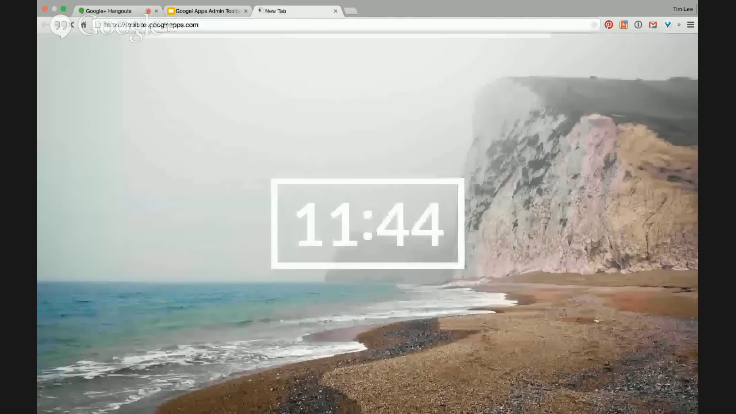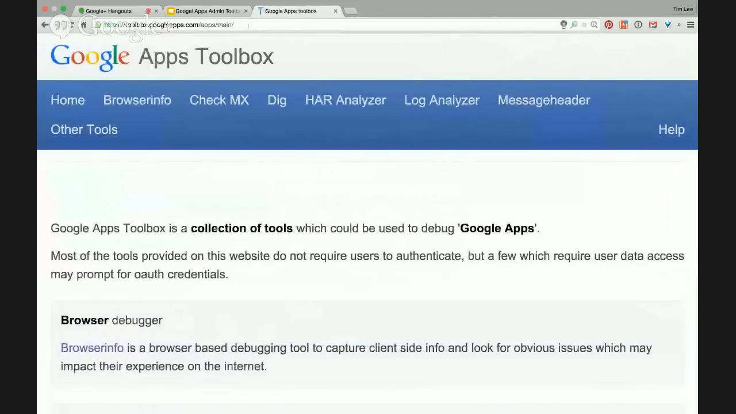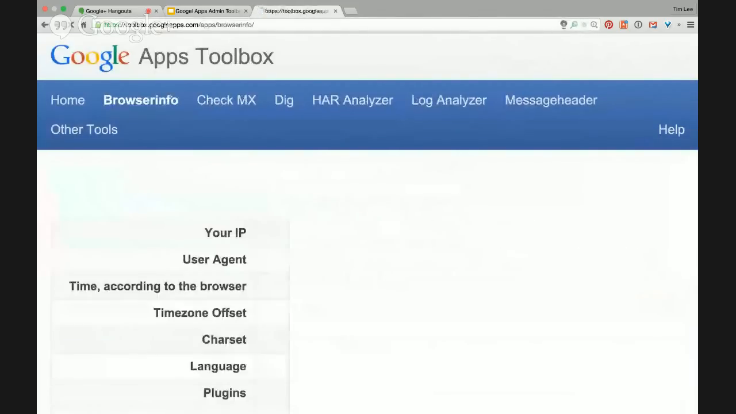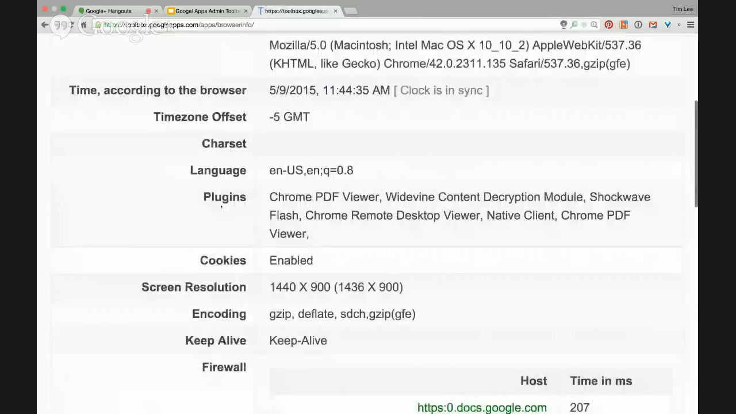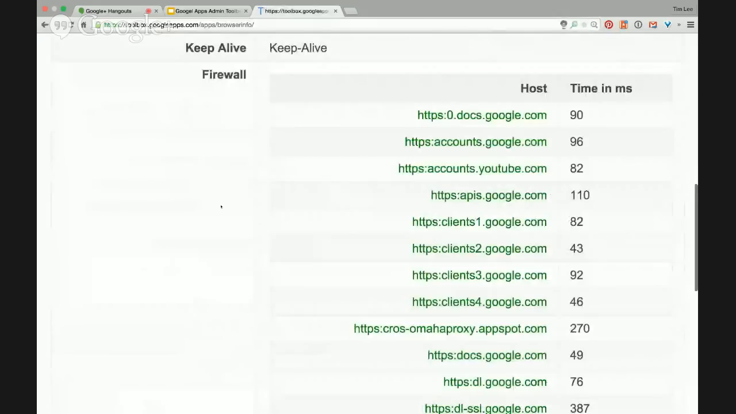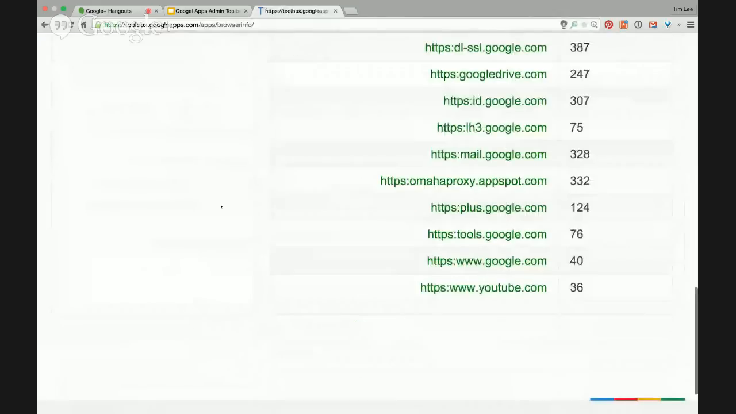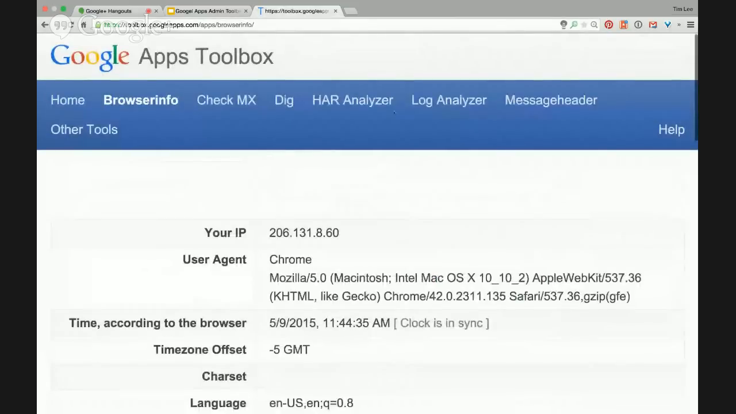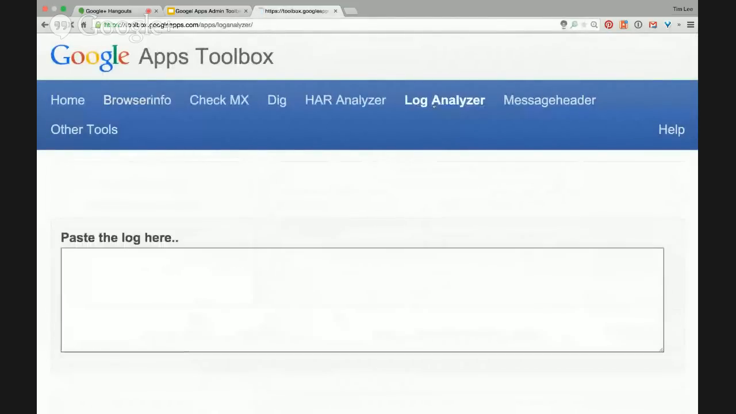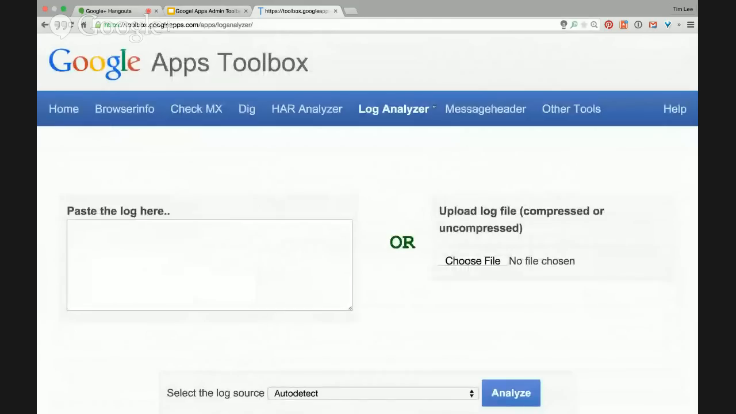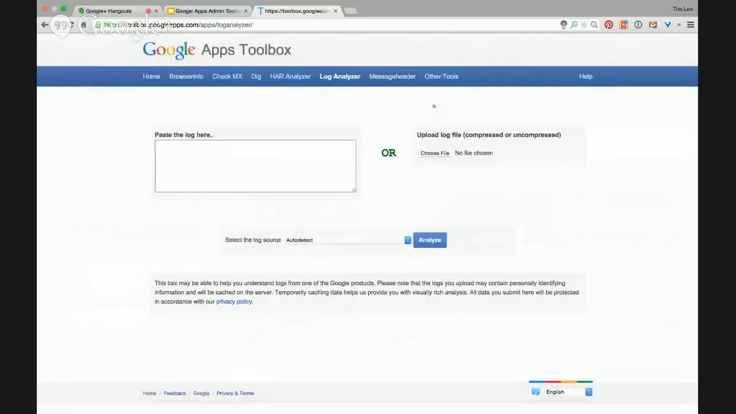And I'm actually just going to go to this very quickly here. If I go to toolbox.google.com, what I can do is click on the browser information. This will tell me all the details about my browser, and also do a firewall check of all different Google services. Now, the other thing as well is it has this tool called Log Analyzer. So I can actually use the Log Analyzer tools, and what I can do is look at different logs.